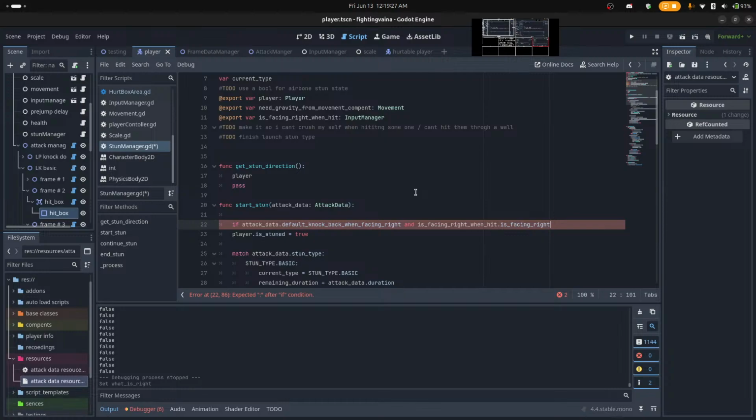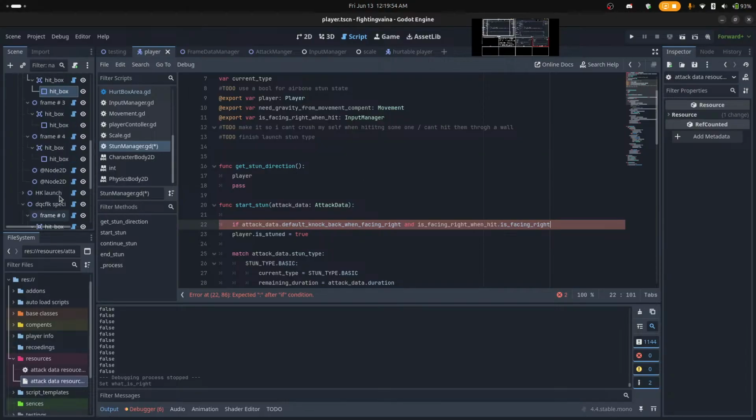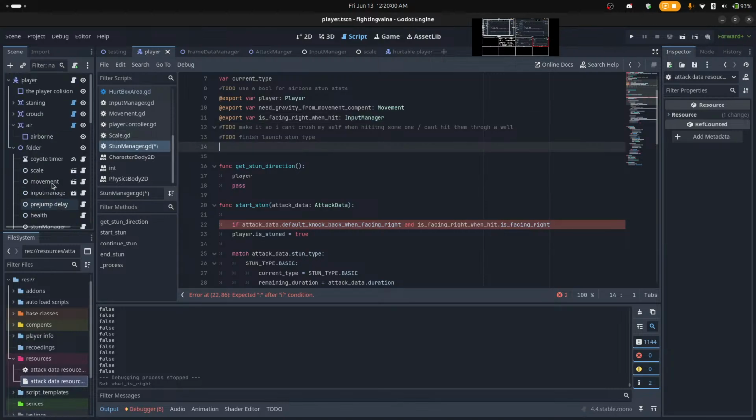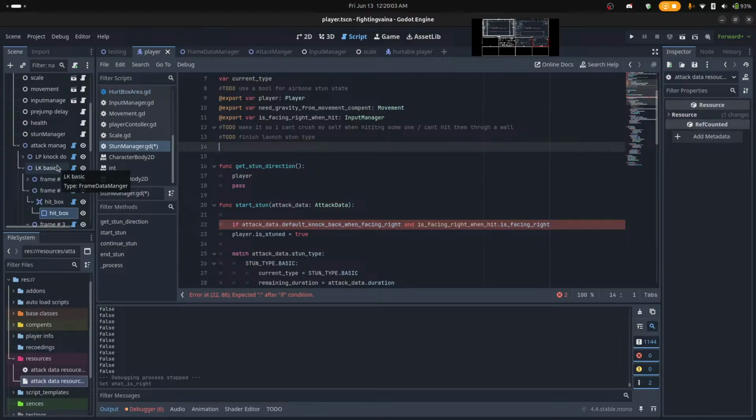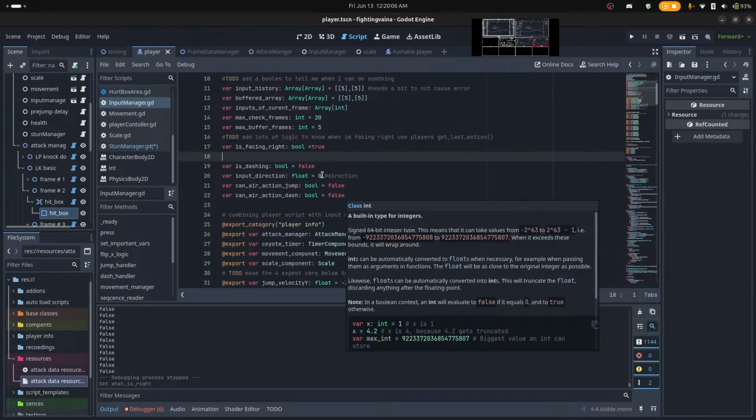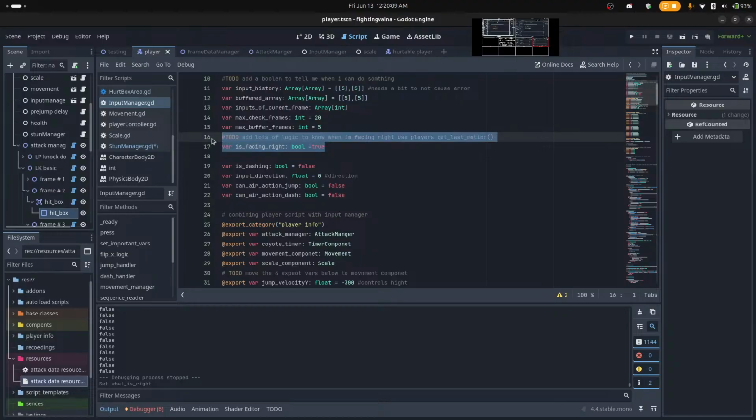So from the attack, if the default is facing right, and this manager, the input manager? No, I don't like that. No, no, no. It shouldn't be the input manager. This should be in the player.